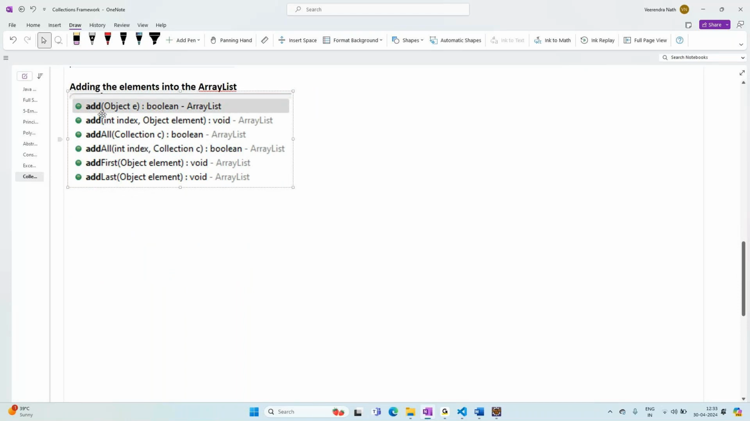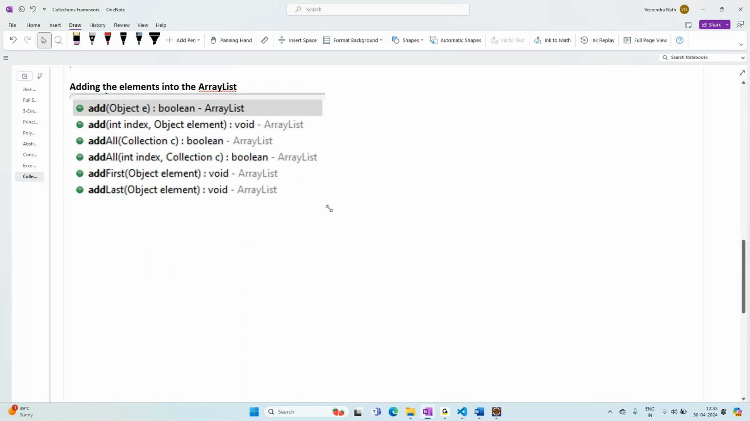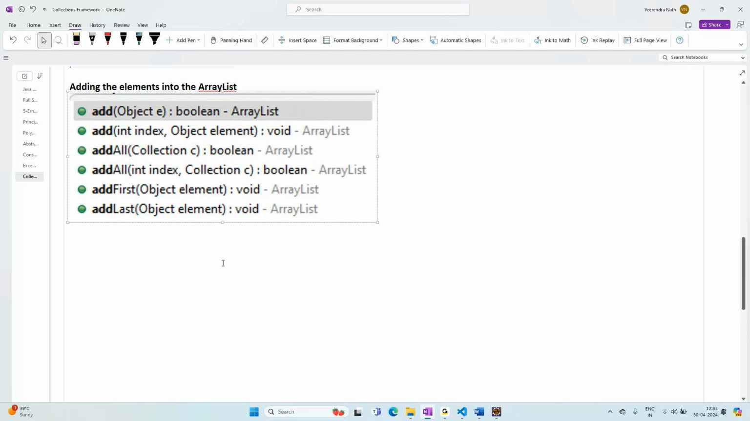By using these methods. These are the methods. Now how do you understand this? The green circle is public. The add method is public.